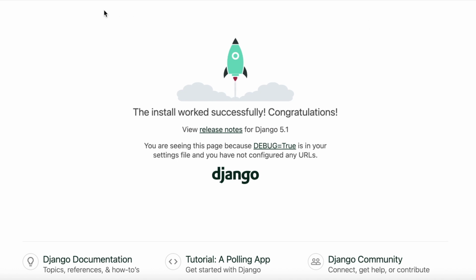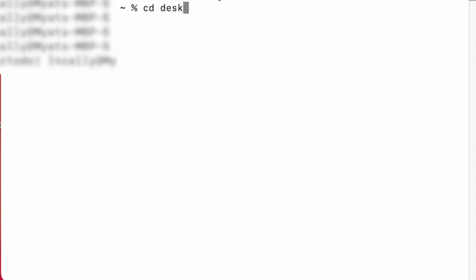Here is a step-by-step guide to creating a Django project. We're going to start by creating a project directory so we can have our project in there. Let's start by going to the terminal and getting to the directory we want to be in.